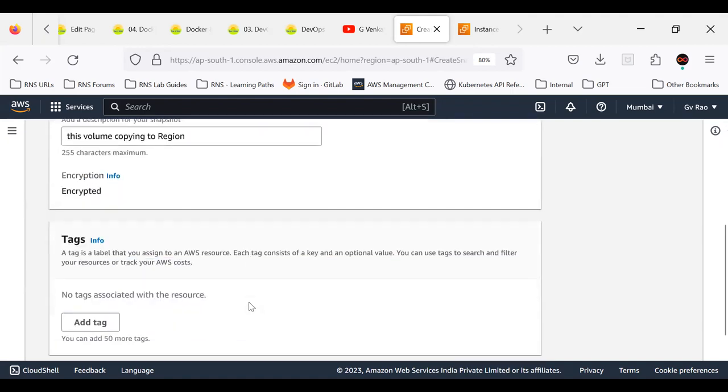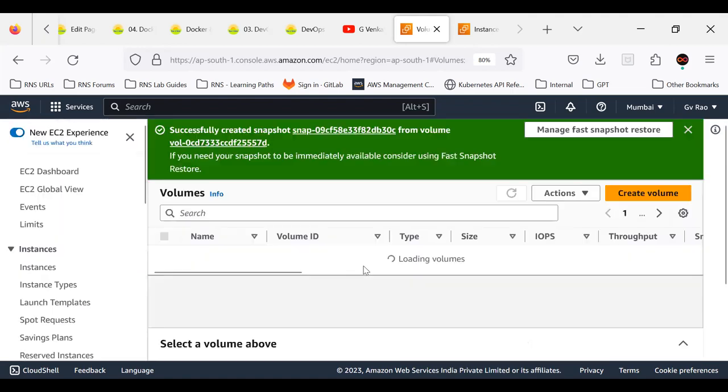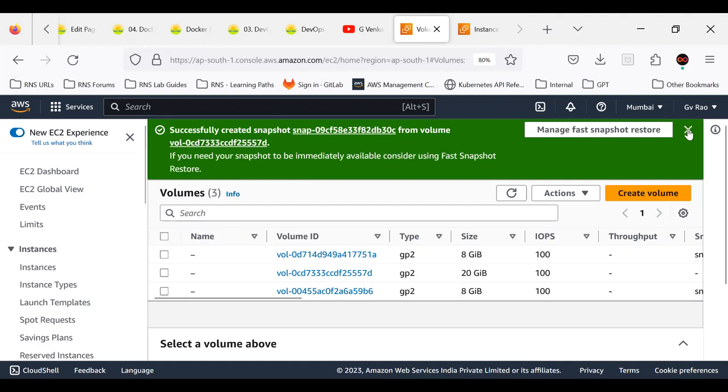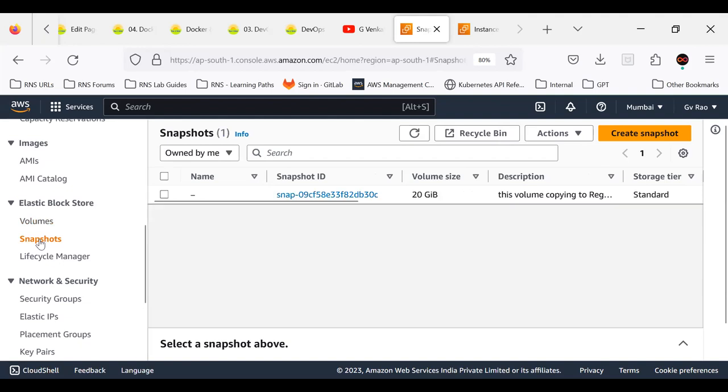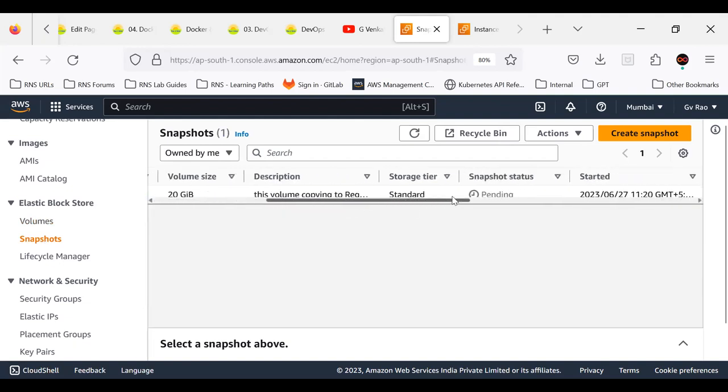Creating a snapshot is straightforward: the volume and the description. So let's go ahead and create a snapshot. Now you can find the snapshot in the snapshot section. Yes, this is the snapshot, still creating. The advantage we have is, suppose the volume size shows as 20 GB, but the snapshot is not going to use that 20 GB. It just shows 20 GB as required for the snapshot.